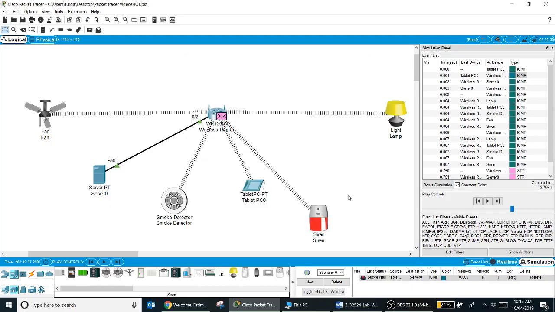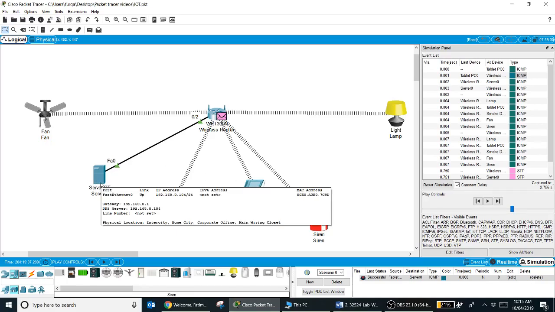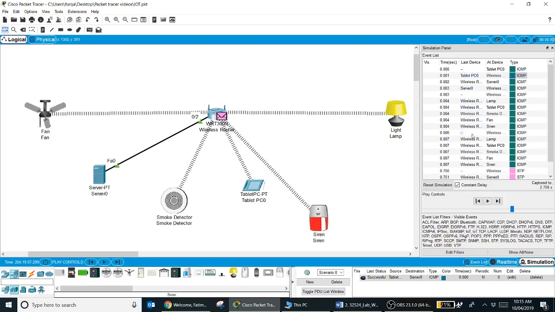Okay, so in this video, basically, we are in the simulation mode. And in the simulation mode, I created a simple PDU, which is basically a ping message. I clicked on tablet and I clicked on the server. So tablet is the source and server is the destination. As soon as the ping process starts, we can see the ping was in progress. When I run it, it shows me my ping was successful.